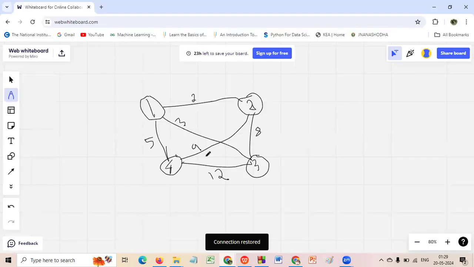So consider this particular graph. I have four vertices, 1, 2, 3, and 4, and the weights are given. So how do we construct the minimum cost spanning tree? The first step is to consider the first vertex, the starting vertex. I'm taking 1 as the starting vertex, though we can start with any vertex.